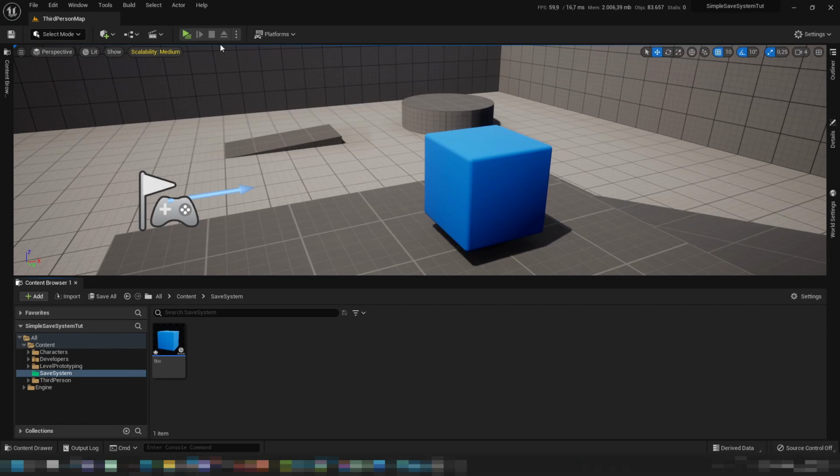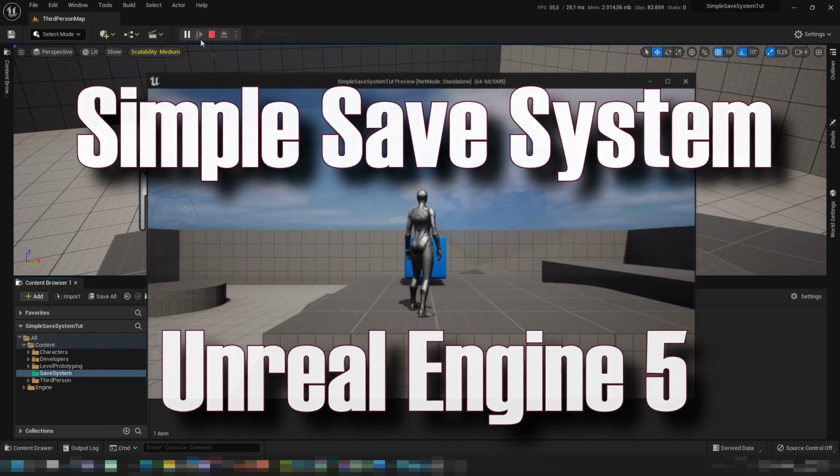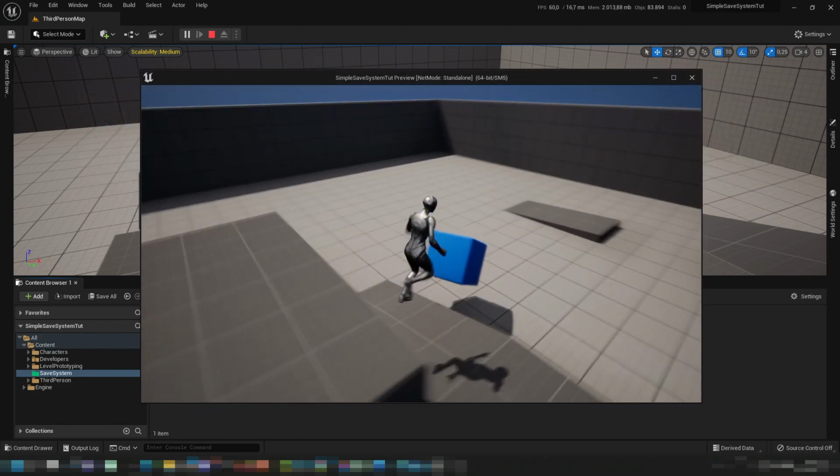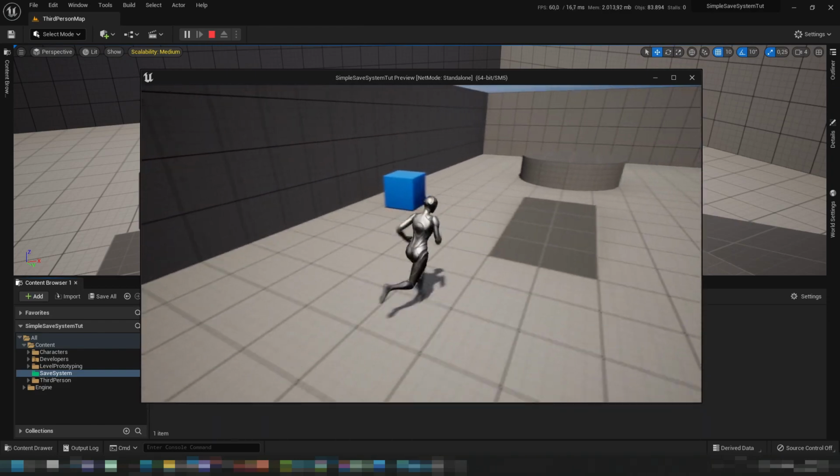My name is Dead Eagle, and today I'm going to show you guys how to create a simple save system in Unreal Engine 5. What we're going to do today is save the location of this box. When you press E, the box location will be saved, and when you press R, the box will teleport back to the save location.